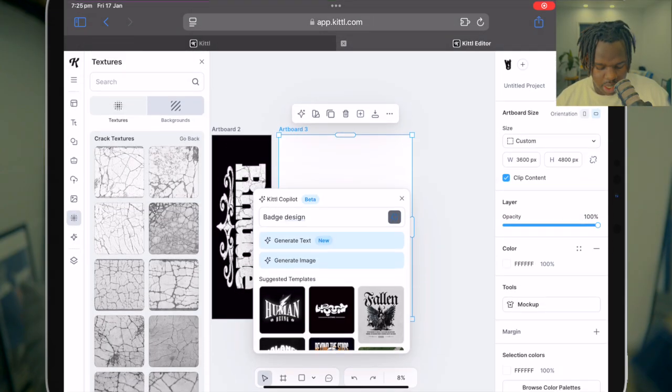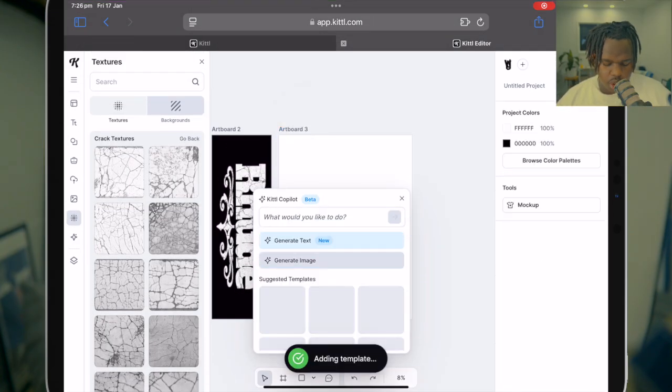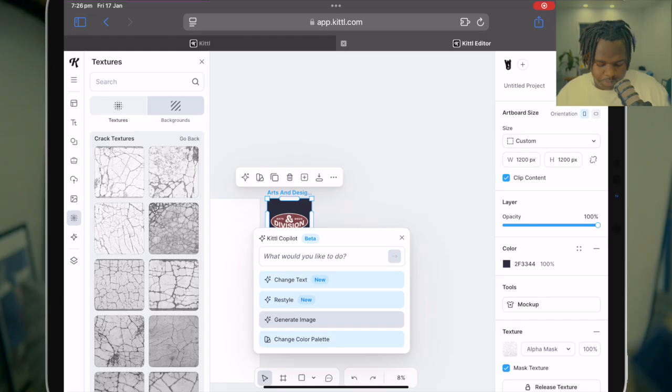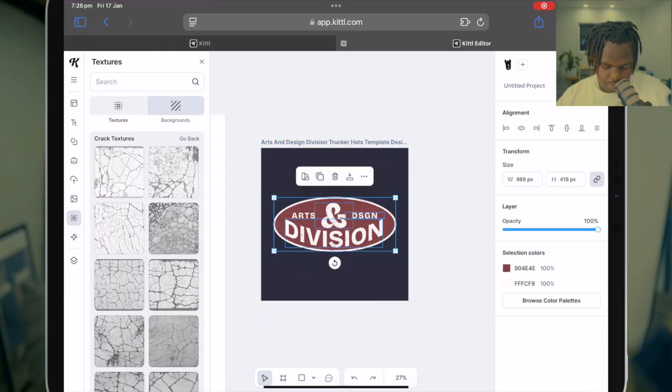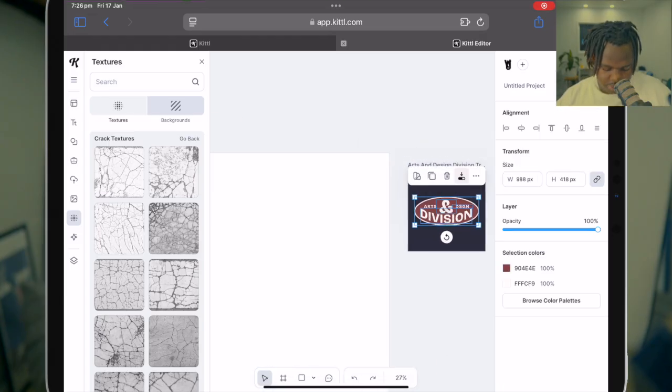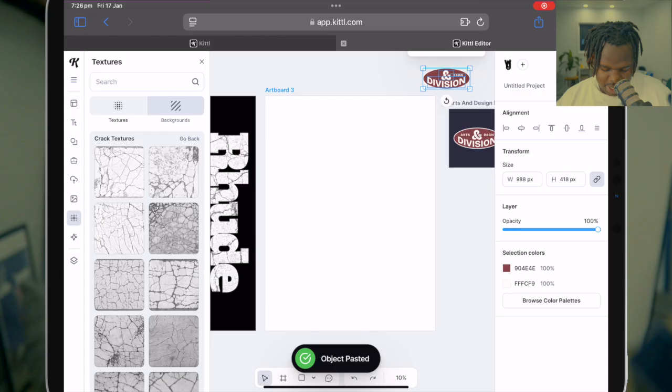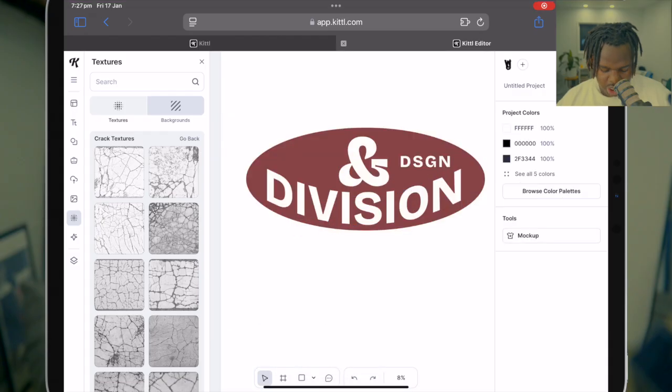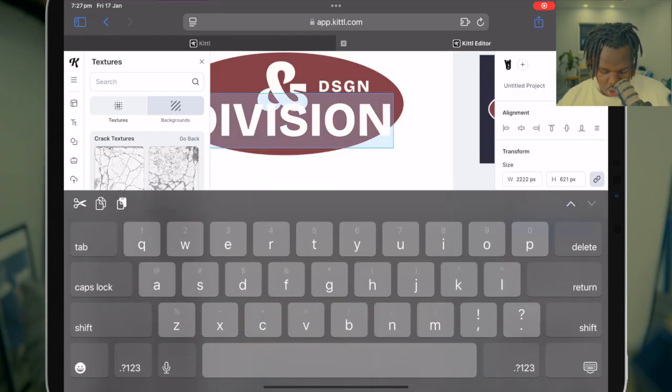I'm just gonna search up badge design. And I went ahead and used this one for my actual back graphic. I'm gonna go ahead and group it, and let's copy this. And then here, we're just gonna paste that into our artboard. And I'm just gonna change division to rude.